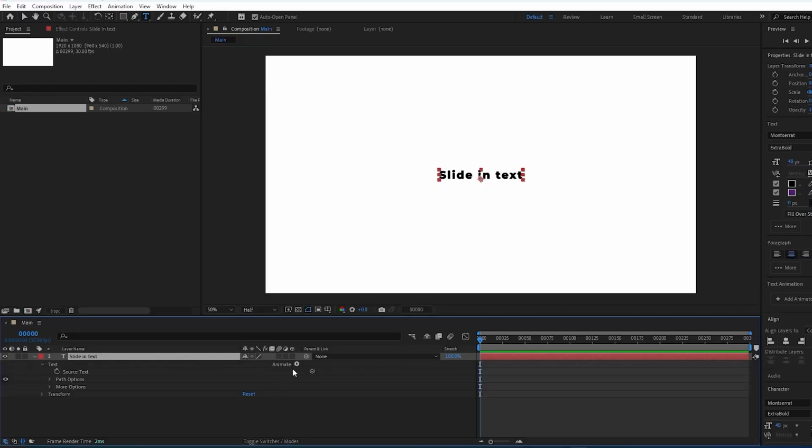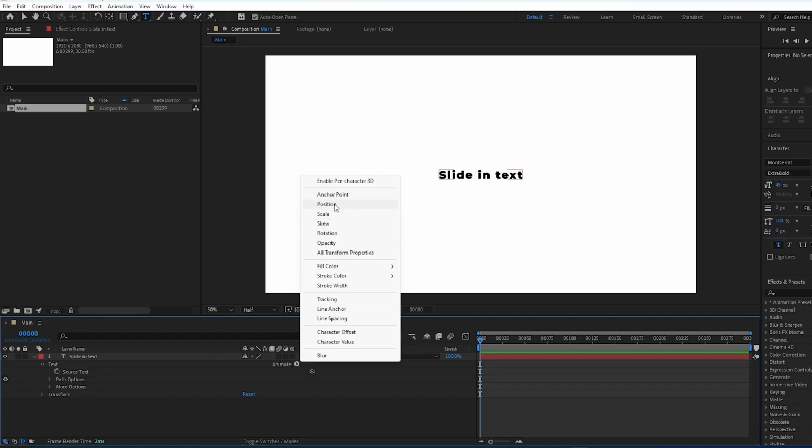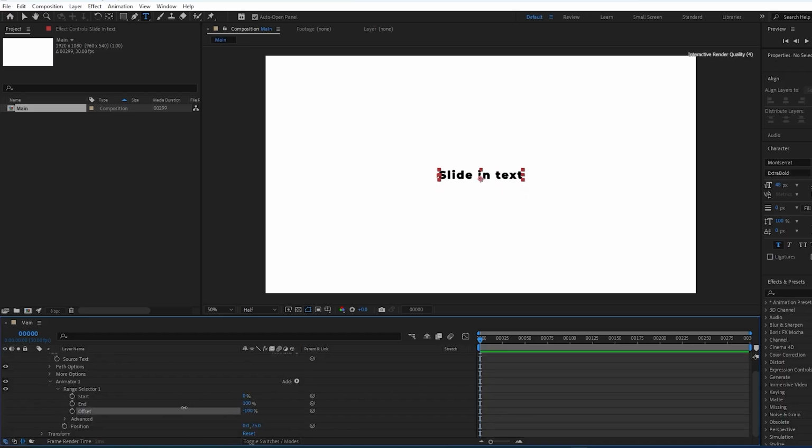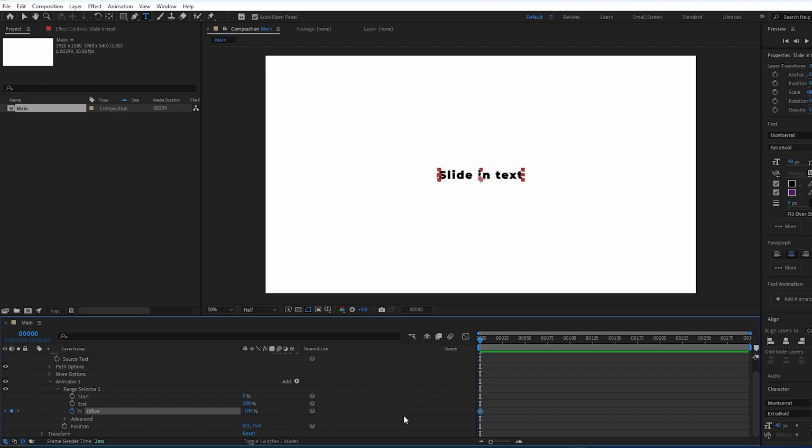Open up the layer's contents, animate, position. Under Animator 1, Y position to 75. Under Range Selector, offset to -100, press the stopwatch. Move over on the timeline, offset to 100%.